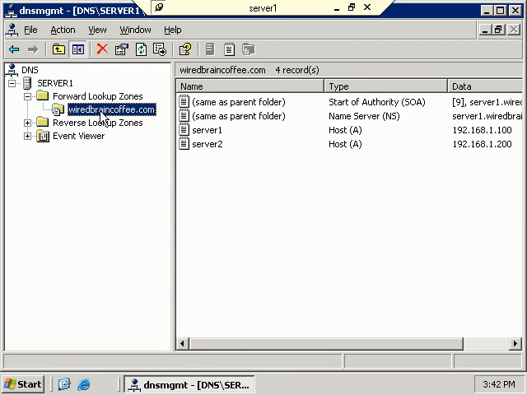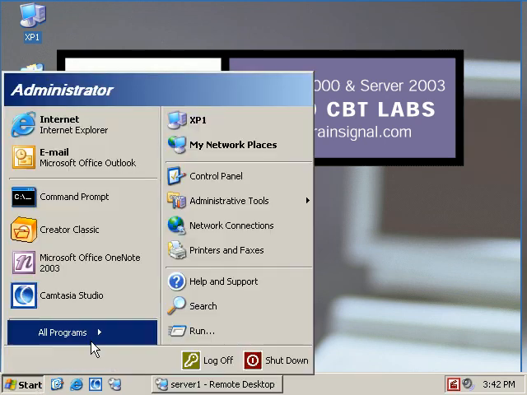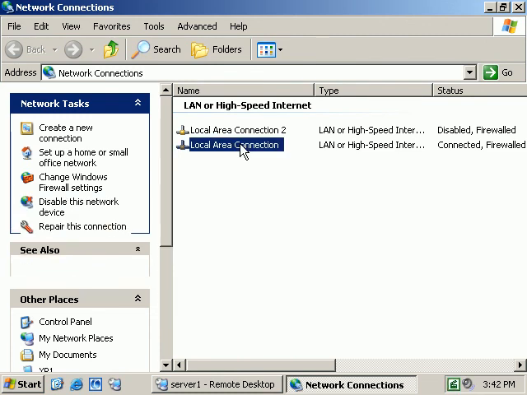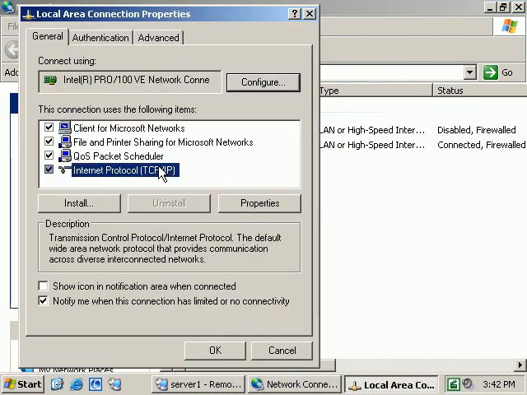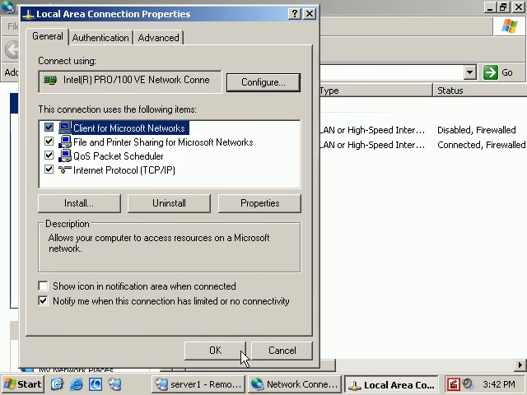Now what should happen is when we re-register our IP address with server 1, it should automatically update XP1's host record here within our zone. So let's go take a look at that and see how that works. Okay, so back here in XP1, we're just going to go over to network connections, and we're going to go to TCP/IP, and we're going to change the default IP address we started with. We're just going to set this up to 192.168.1.11.